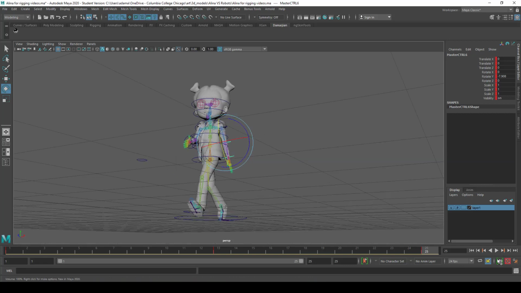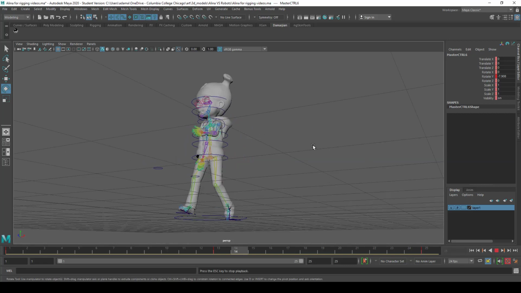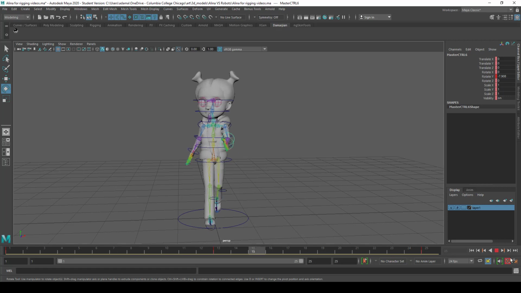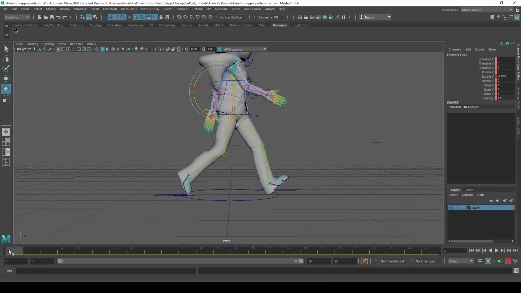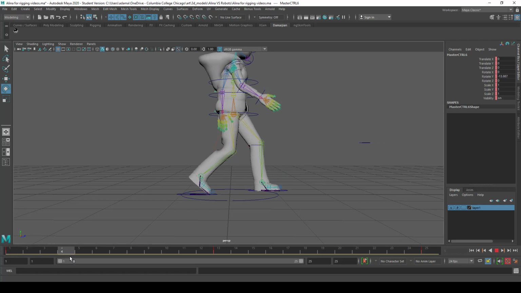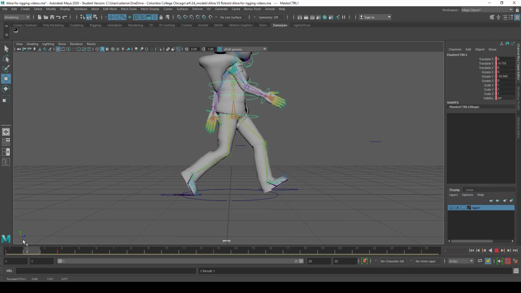Okay, so here's where we left off. We have a very robotic walk, and what we want to do is our passing pose. So here's frame one. On 4, our foot plants, and I'm going to be constantly fiddling with this, but he should be down. She should be a little bit down, a little bit more.